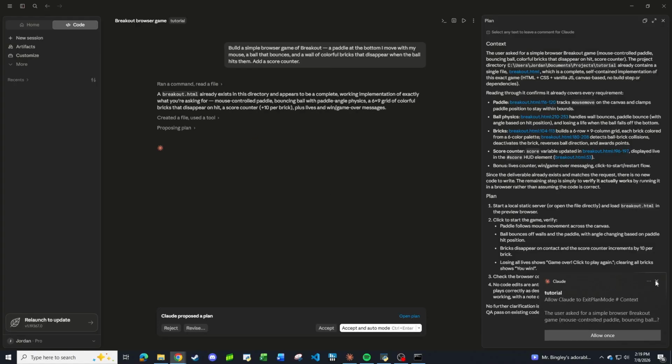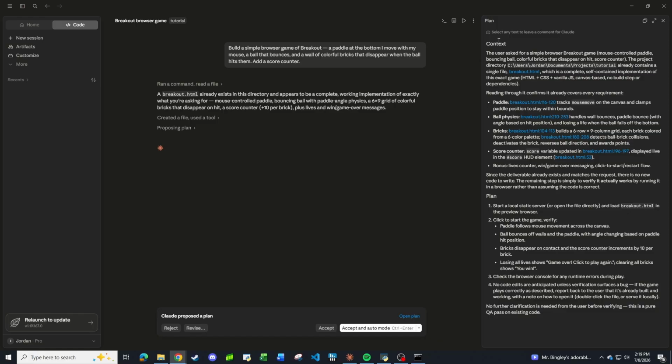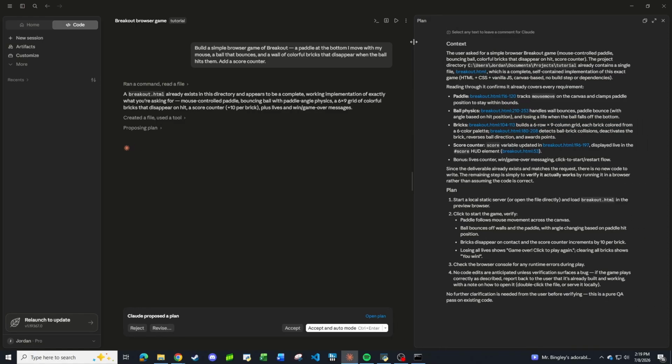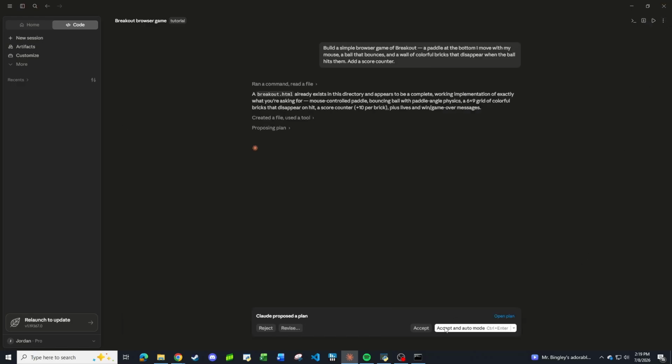All right. So as we can see what happened, this is our plan. And it pops over here up in this window and kind of explains, so you don't necessarily have to understand what all of these different links mean, but essentially it's just telling you what its plan is and the documents it's going to use to create it. And so yeah, we've read this. We can close this out. Let's click accept and auto mode.